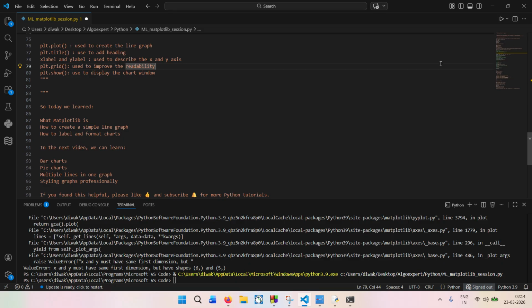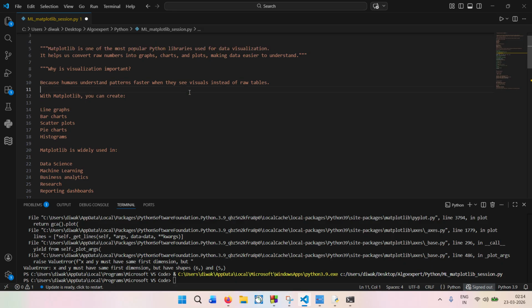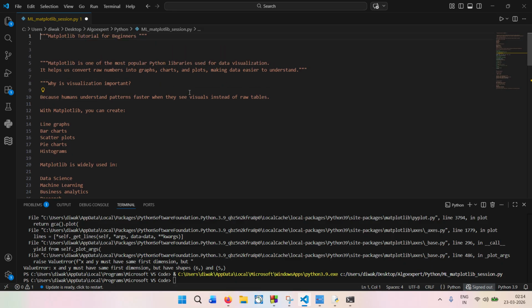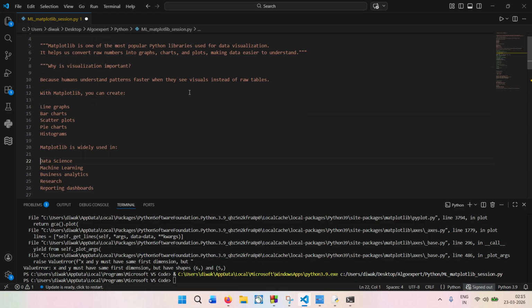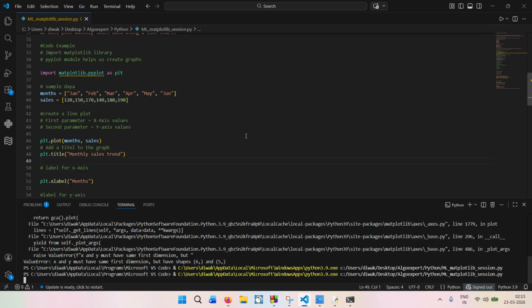But now if you run the complete script, you will be able to see the output, right, which looks very good. And that is the reason it is used in machine learning for data visualization, right? That is the overall purpose of using Matplotlib.